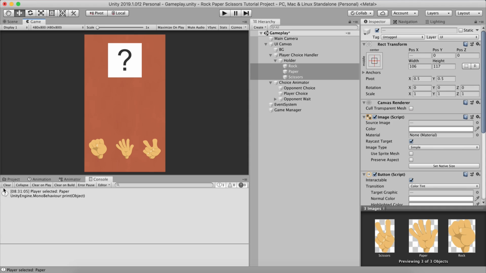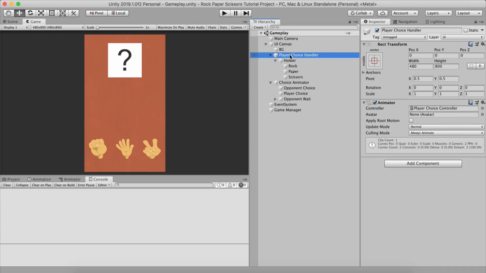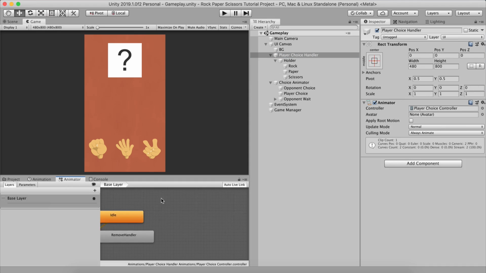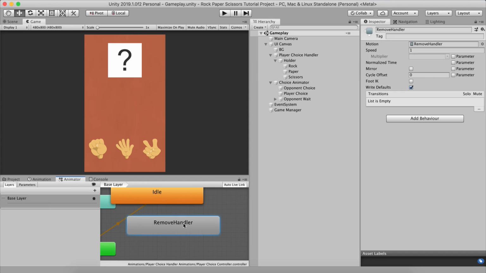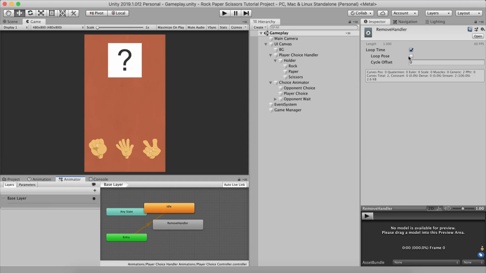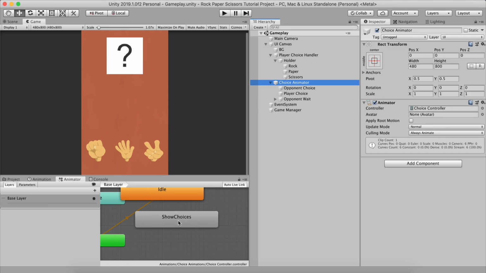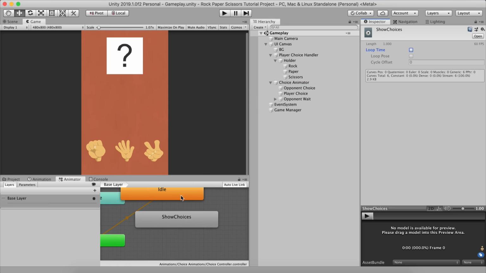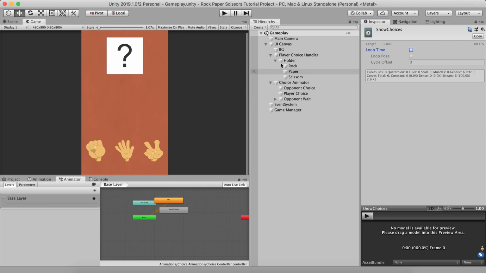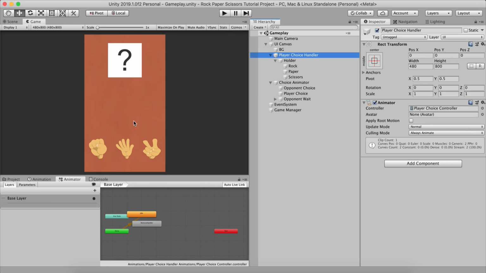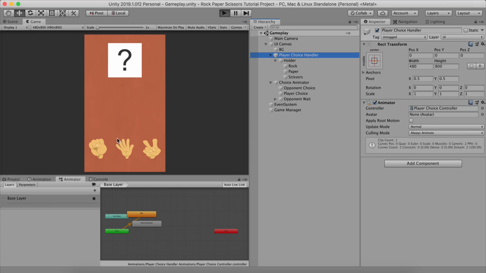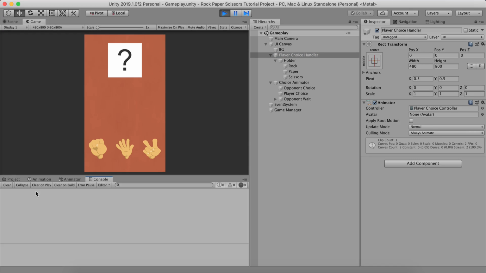Now, I've done this on purpose because what we forgot to do is here for this animation, remove handler, we need to double click on it and uncheck the loop time. We need to do the same thing for the choice animator. So double click on show choices and uncheck the loop time. We also need to do the following. We will need to duplicate these, but let me show you one thing again. So if I go back here and pay attention in the console what's going on.